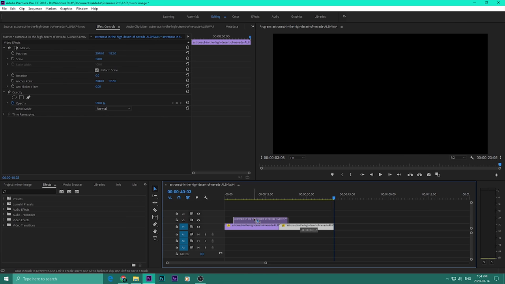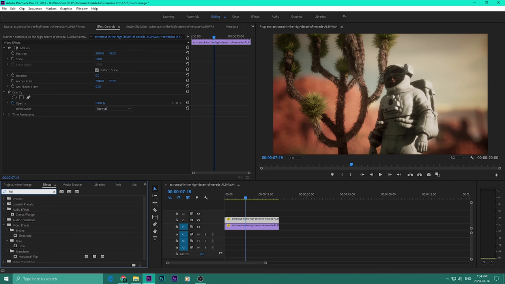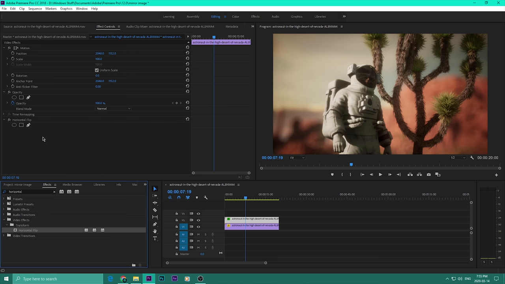Drag the second video on top of the first. Then go to the bottom left corner of your screen, click on the Effects tab, and type Horizontal. Under Transform, you'll see Horizontal Flip. Drag the effect up and drop it into the Effects control on the top.